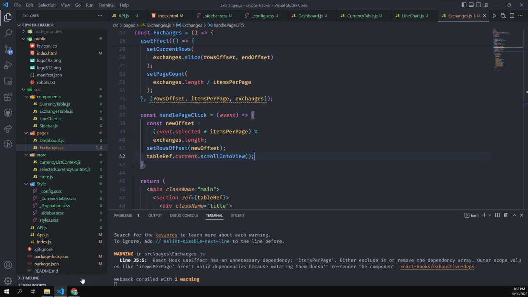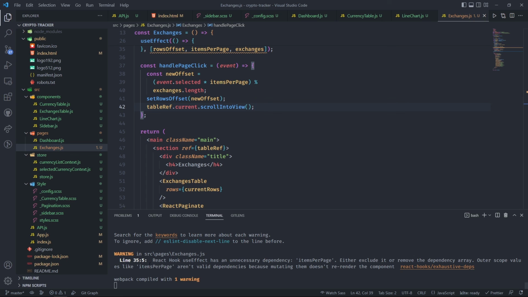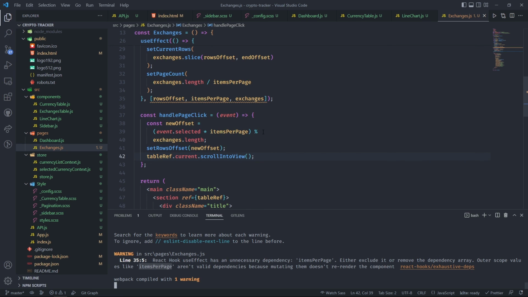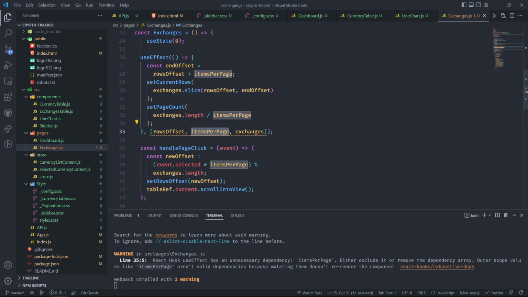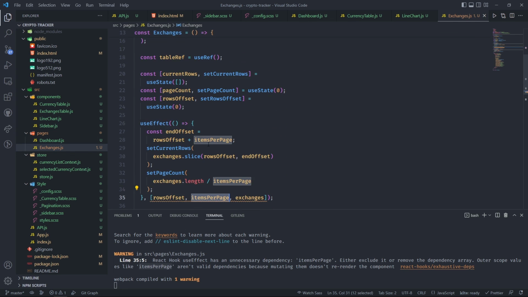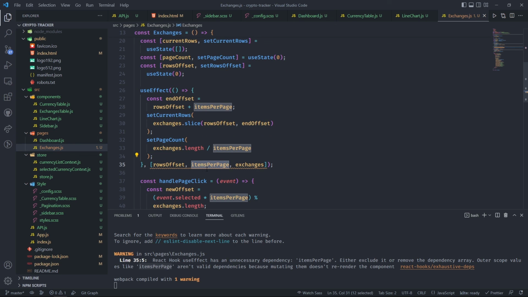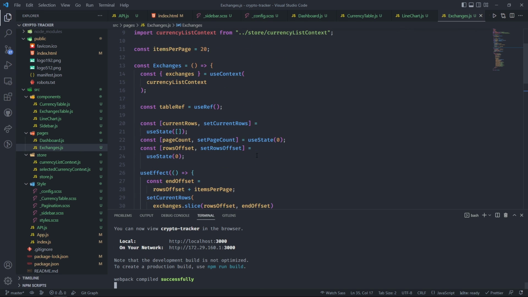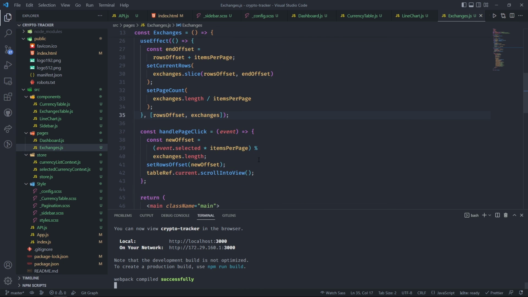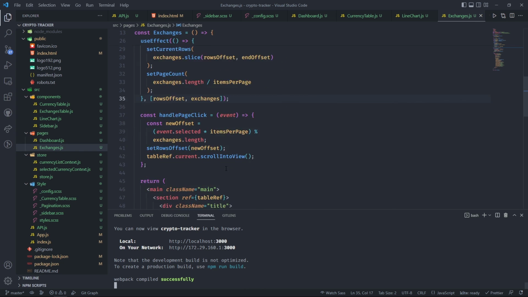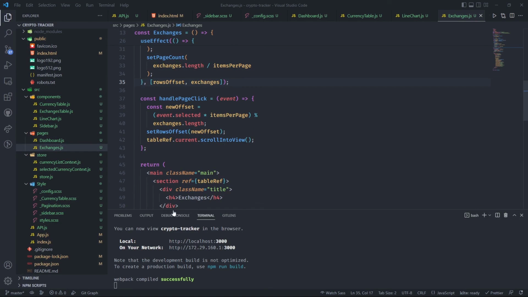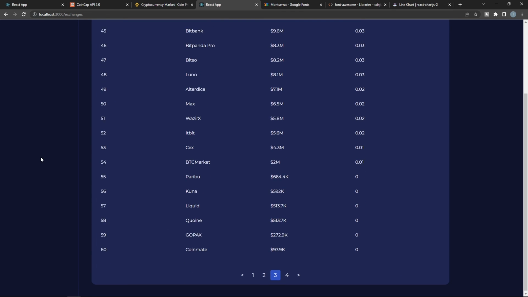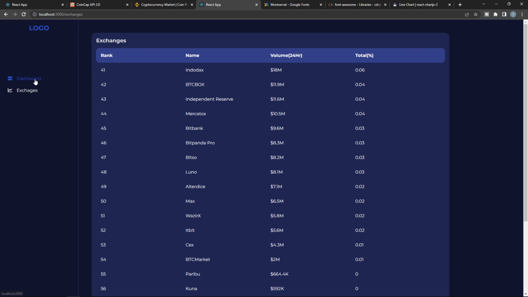Awesome. Here we got just one warning, and it is saying items per page is not a dependency, and actually it is correct, because items per page is a constant, so it will never change, so we can just remove it. And now it is completed. Now let's just review everything and see if everything is working.